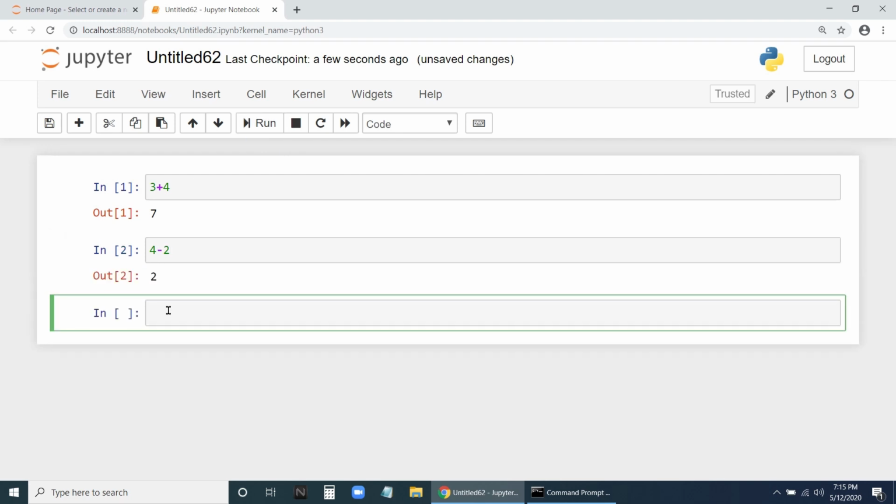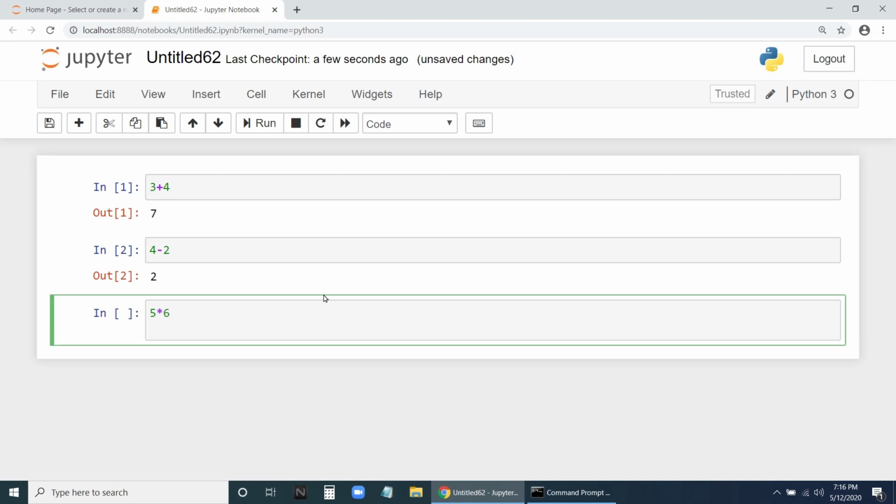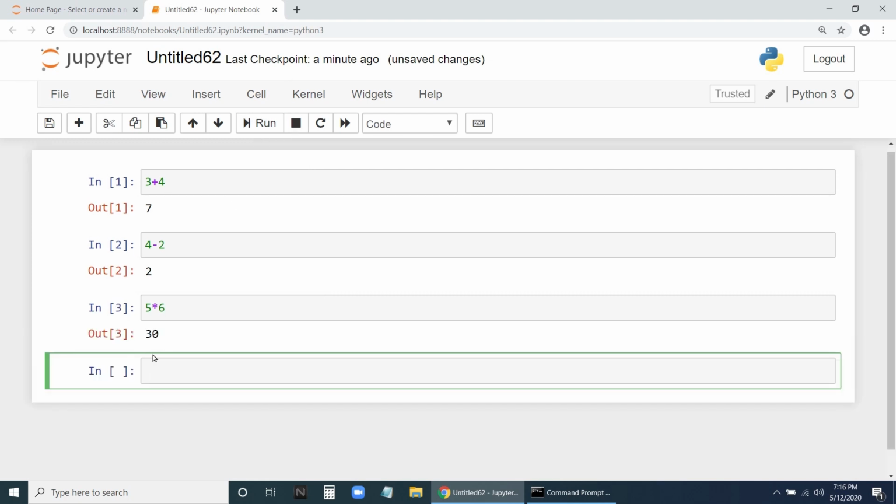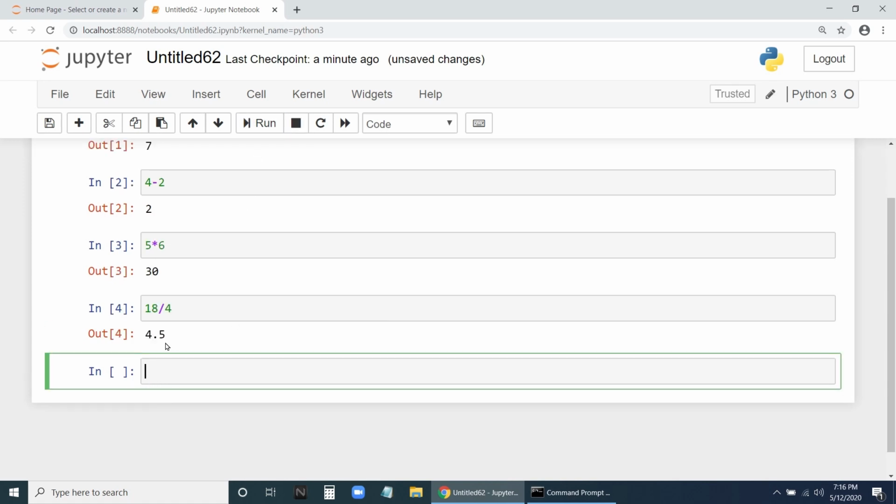Similarly, let us see multiplication. 5 multiplied by 6. For multiplication, we use the star here. 5 star 6, click run, and you will get 30. Similarly, for division, 18 divided by 4. For division, we use the forward slash. Click run and you will see the answer is 4.5.